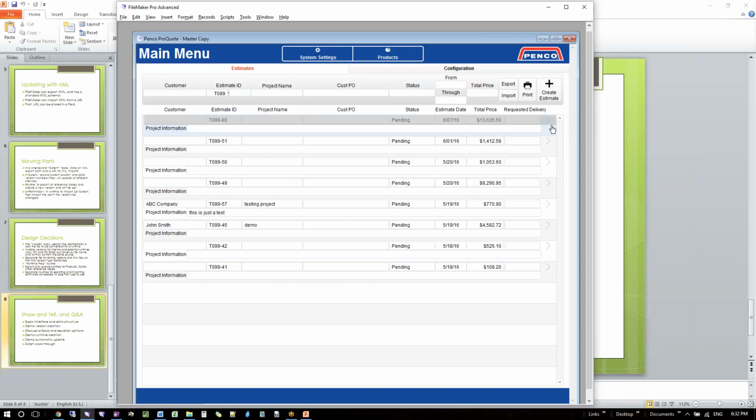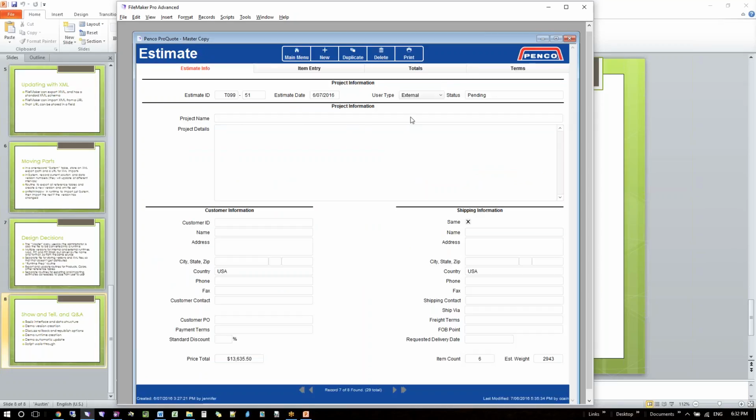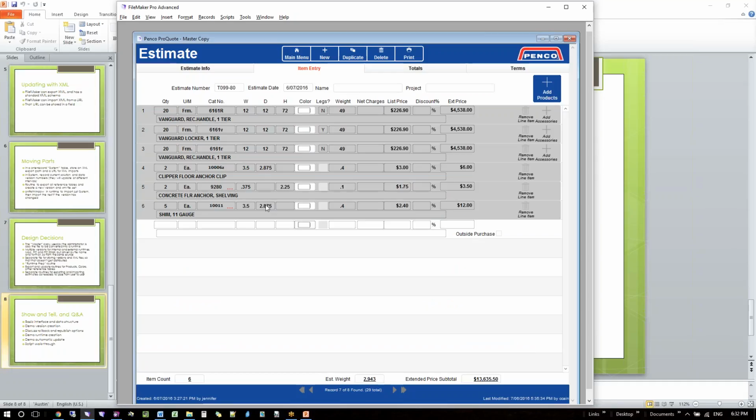If I were to drill down on an estimate, the estimate has some basic details. What's the name of the project, some text about it, customer bill to and ship to. You have the actual items themselves.